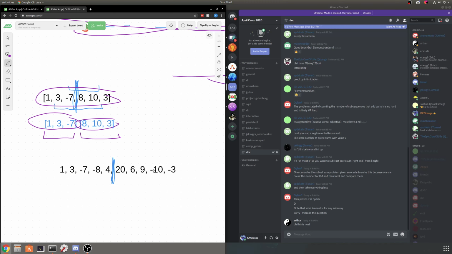So if we're considering, let's say, the subarray ending here, we know for sure that we're going to include all these elements because we're considering only the subarrays that cross this position. And so if we take the sum of all of these, I'll just make something up. Maybe the sum is 6 and k equals 10 in this case. So what you're looking for then is all the subarrays on the right side that have sum less than or equal to 4.